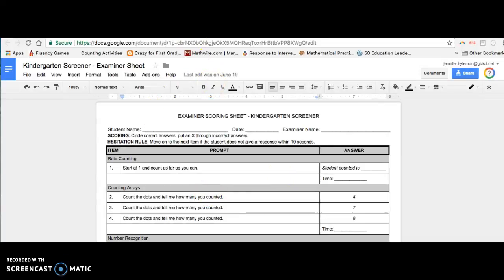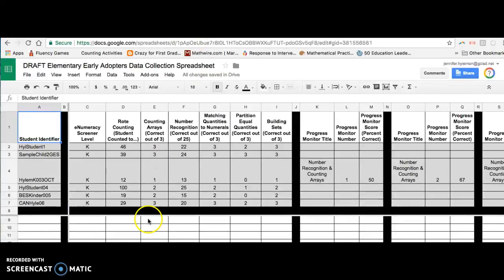What I'm asking go in the spreadsheet is the same information. From rote counting, what number did the student count to? From counting arrays, how many out of those 3 questions did they answer correctly? From number recognition, how many of the 25 numbers did they recognize? From matching quantities to numerals, how many of the 3 did they get correct? Same thing for partitioning equal quantities. Same thing for building sets.